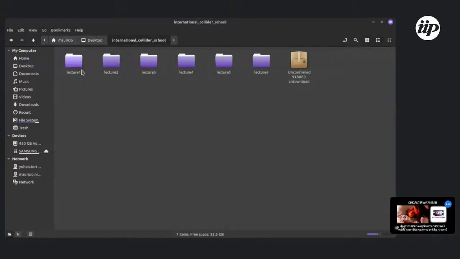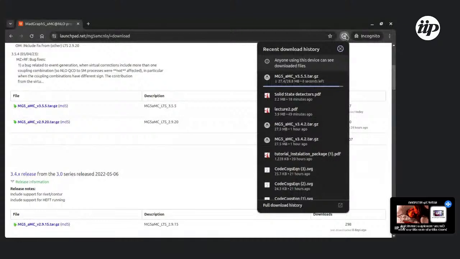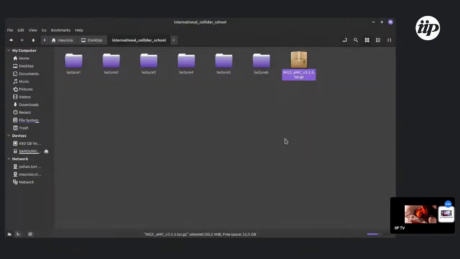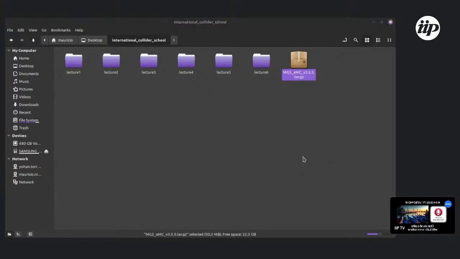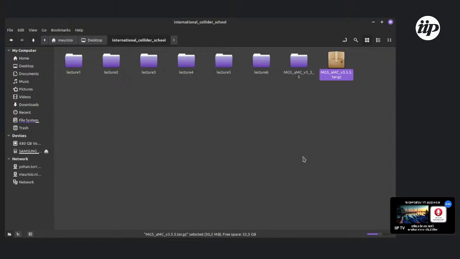Here appears the download of MadGraph. We have this file, which is a tar file, so we need to extract its content, and that is all. Now MadGraph is installed in our system.